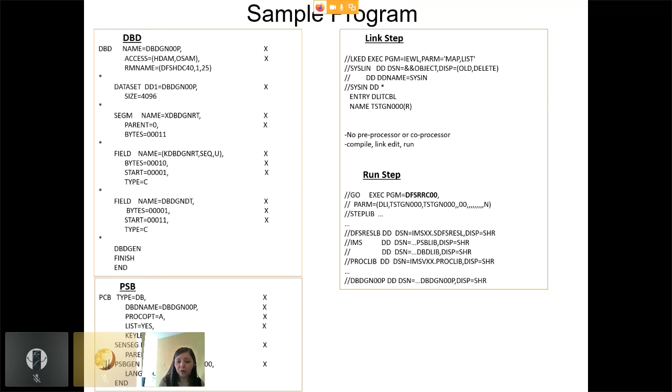So in this case, to execute our batch program, we have to call a program called DFS RRC000, and you pass it certain parameters. Some of them are the program name, TSTGN000, and you give it a PSB name, which happens to be the same as the program name, in our case, TSTGN000. You also have to provide it some libraries. You have to let it know where your IMS components reside, so your PSB libraries, your DB2 library. We are traversing a database, so we have to give it the database, where the physical database resides, and that's where we're going to get the information from, the gets and the updates if you need to do so.